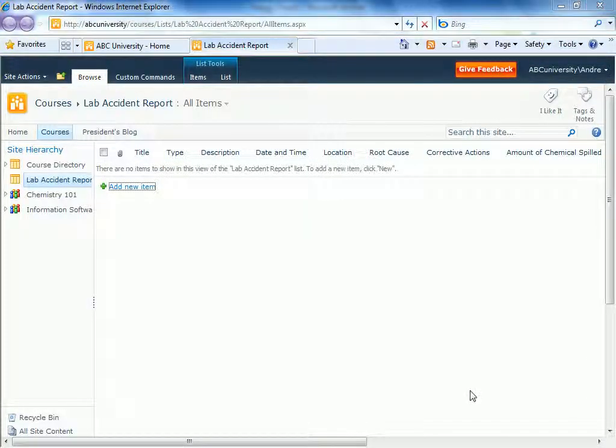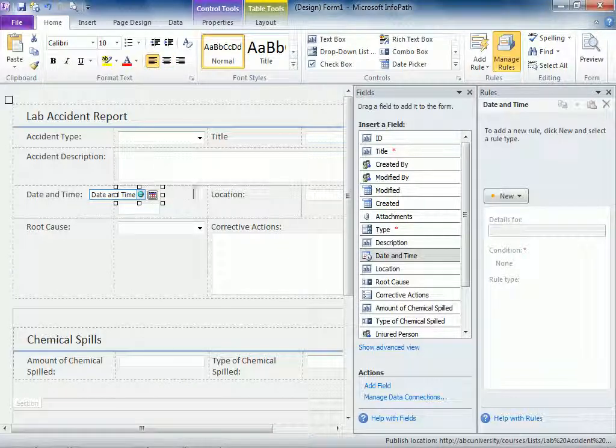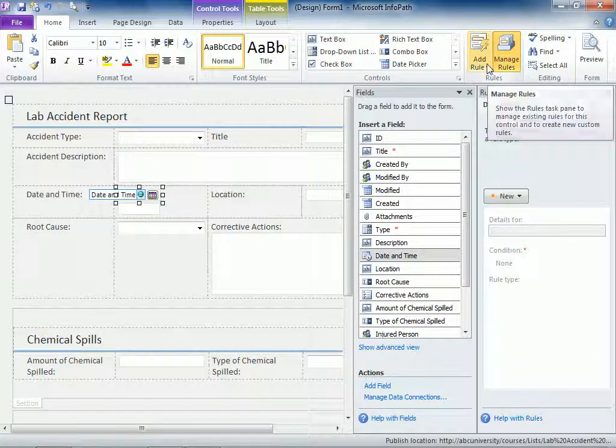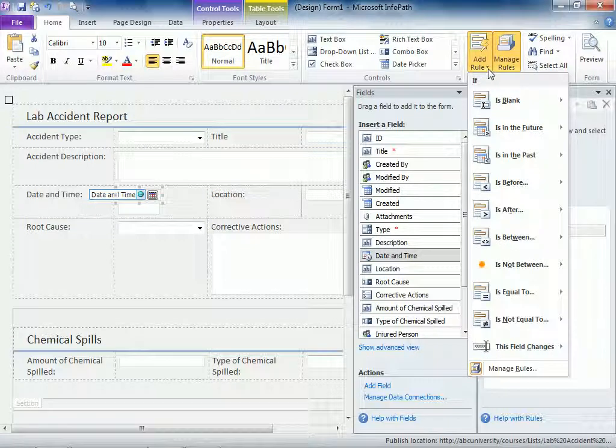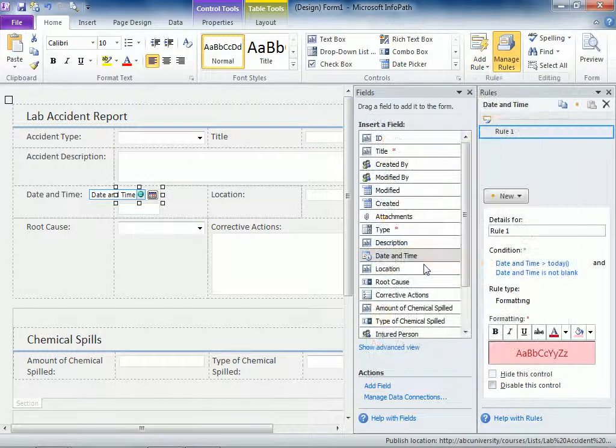Now let's go back to the form. We're going to do some additional formatting. For example, for the date, instead of using just the manage rules and coming up with the custom rules, we're going to let InfoPath come up with some rules, or predefined rules. So we'll say if the date is in the future, then that's bad. It's going to be red.